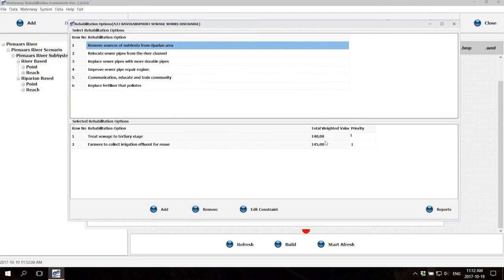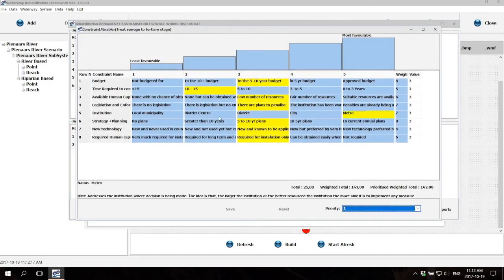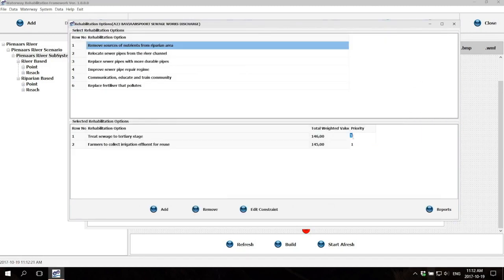possible to change these options without having to delete them and re-add them. If you simply go ahead and highlight the option like that, and then say edit constraint, you can go ahead and play with these constraints and change them accordingly.